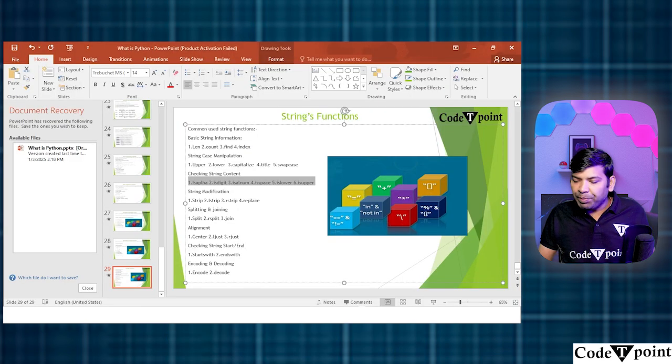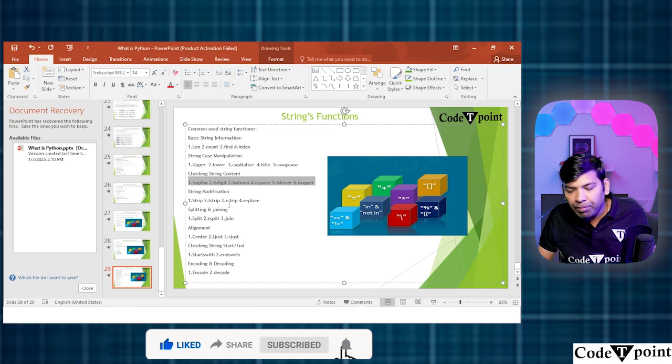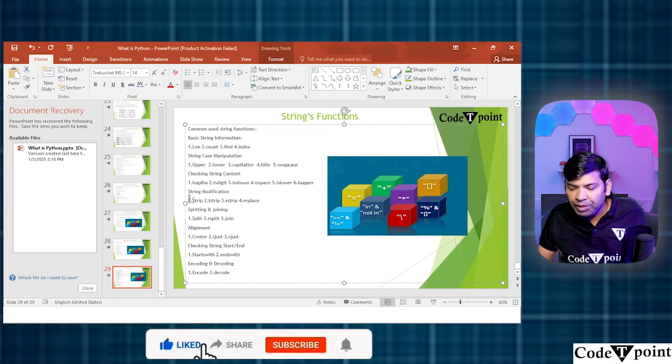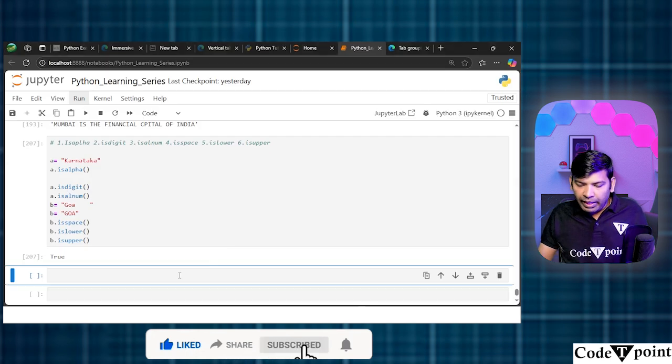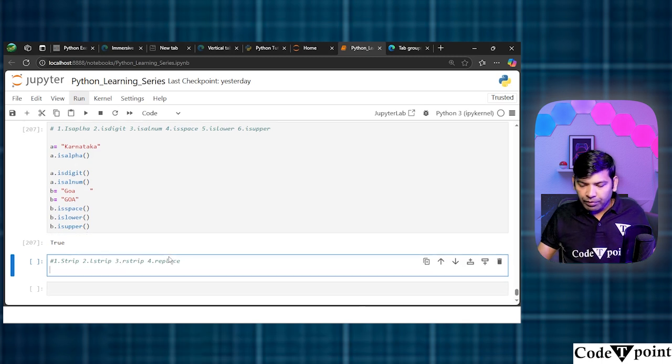So let's go to the next part. Next is string modifications. So inside this string modifications, there are strip, lstrip, rstrip, and replace. So let me copy this part and go back to here. Correct?